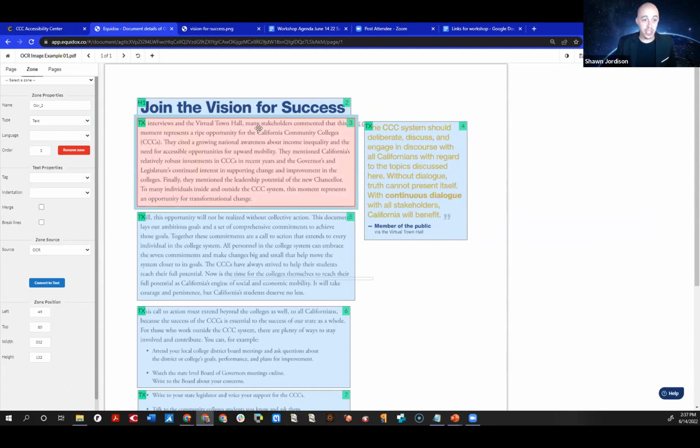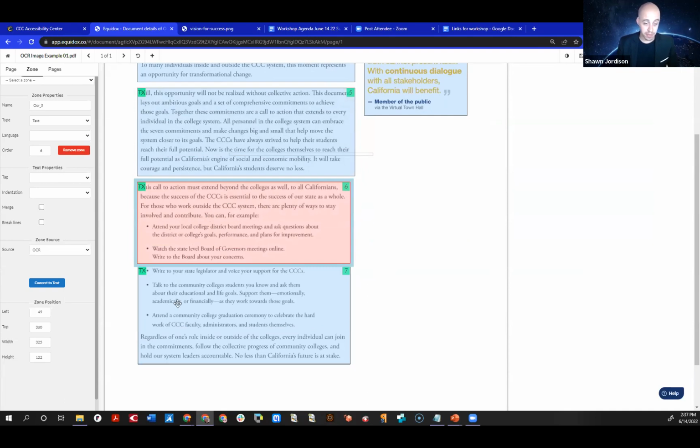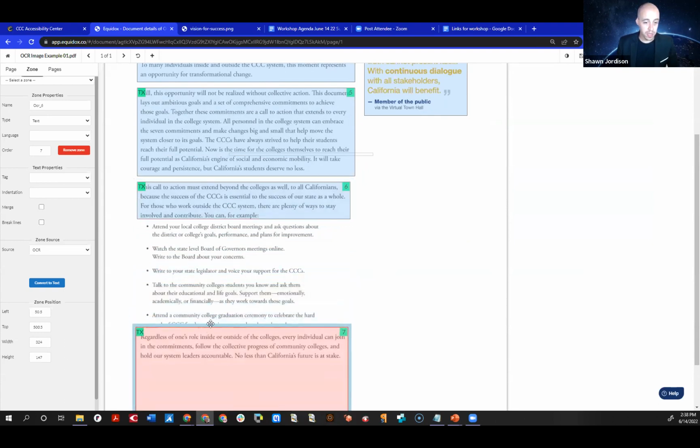So let's keep going. This next zone on the page appears to be a text zone. I agree, it looks like text. Let's keep going. The next zone appears to be text. Looks good to me. And then we start getting into more text and some list items. So let's change this up a little bit. I'm going to move my zones so that I can tag this list.